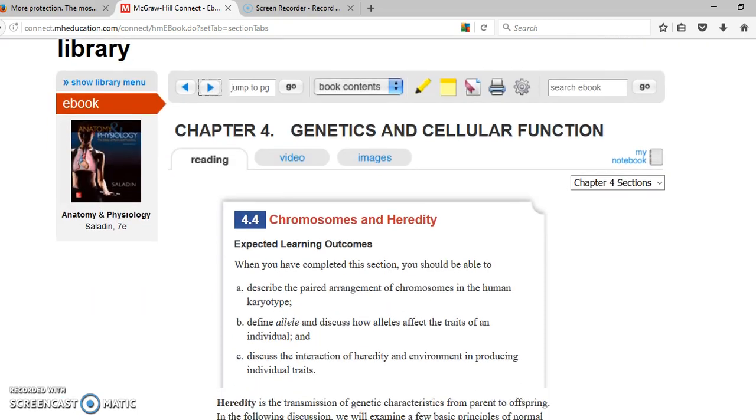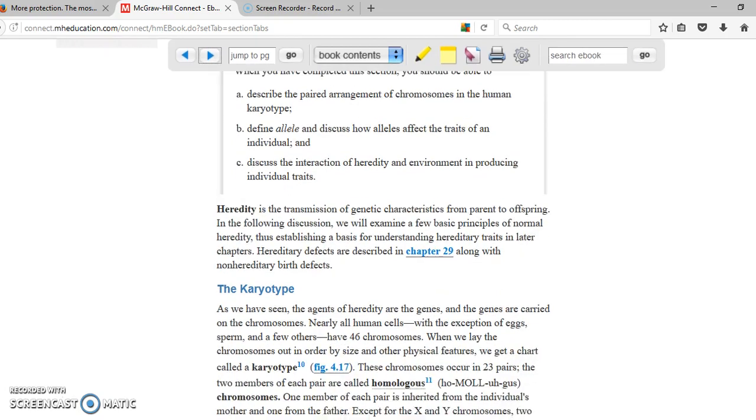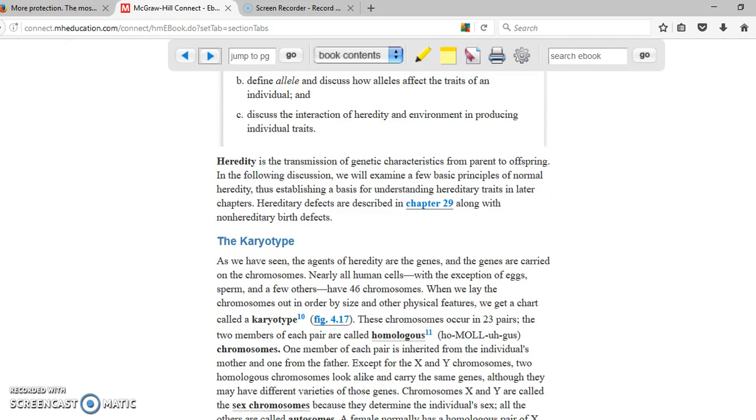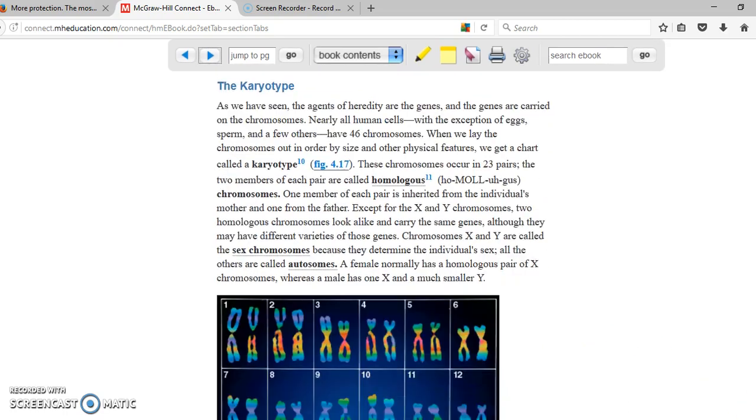Again, we said that we get 46 chromosomes from our parents, and that's what you're gonna get, half from your mom, half from your dad. We said 46 chromosomes or 23 pairs, right? When you put together all of them, that's a karyotype. Kind of like this is a picture of all your chromosomes. What's a karyotype? The picture of all your chromosomes, the 46 chromosomes that you have.